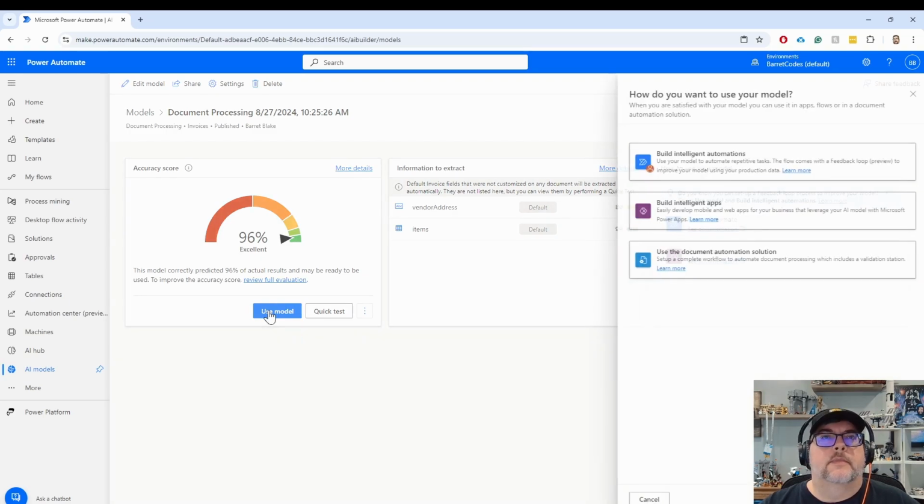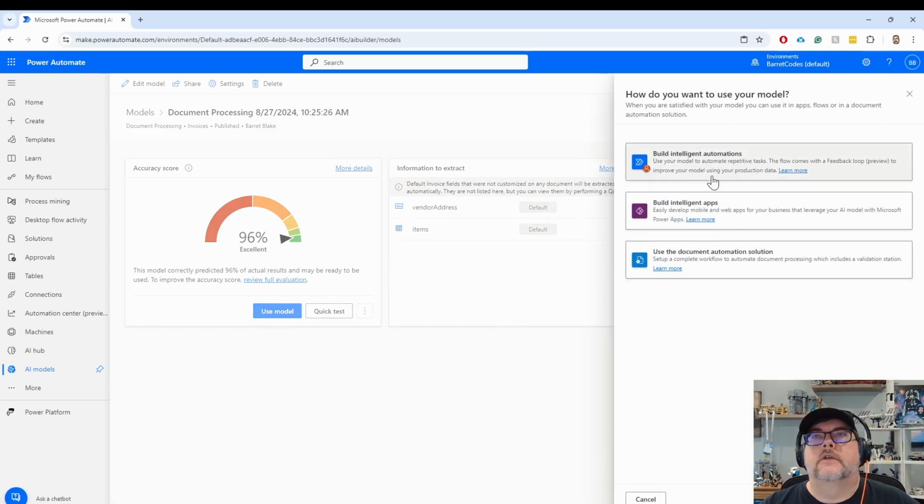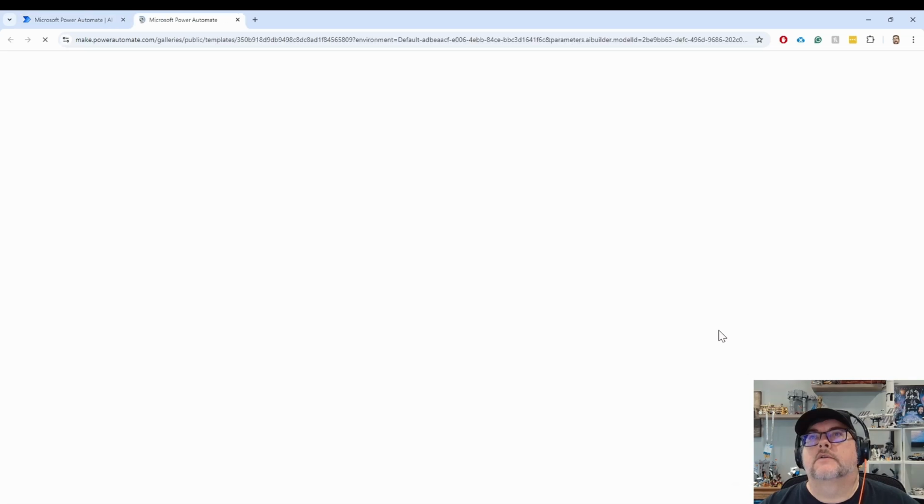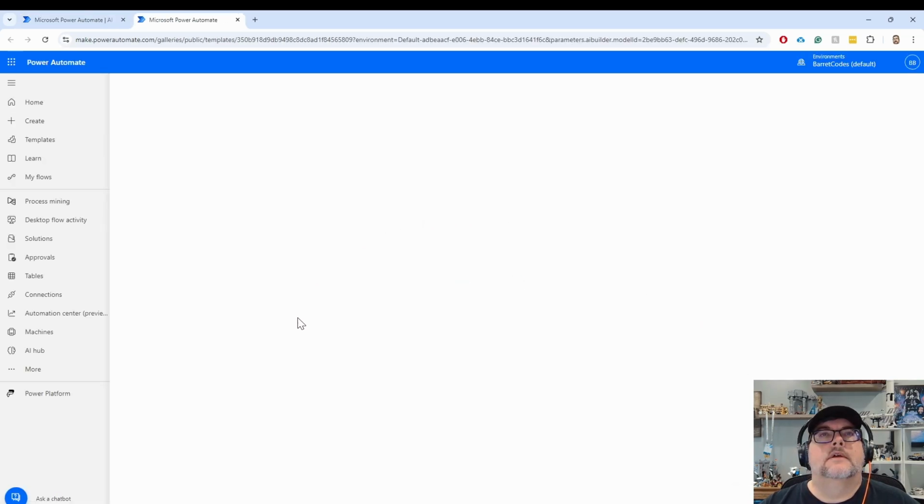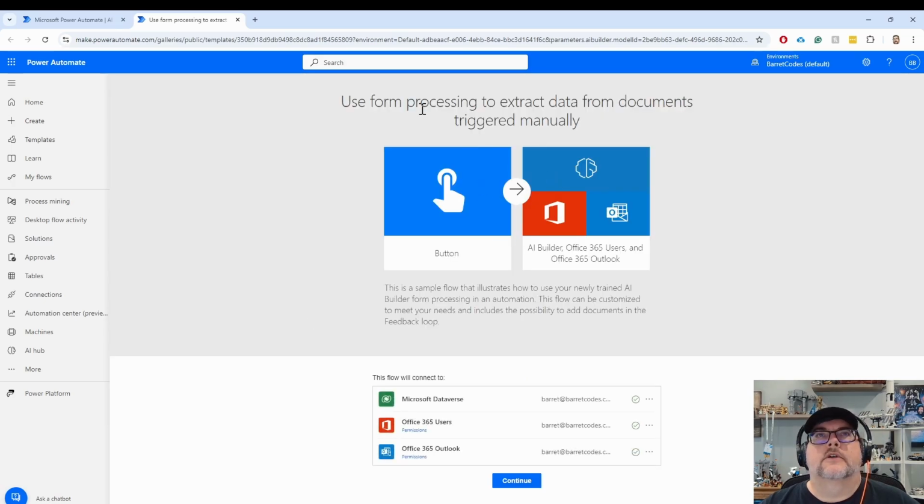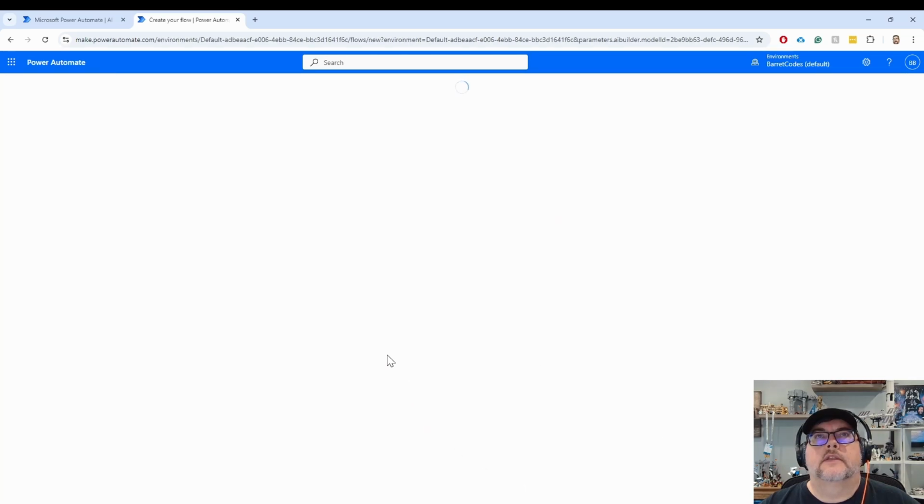So let's go ahead and use the model in a flow. So we're going to build a flow and say, okay, how do you receive the documents? In this particular case, let's just click other. We're going to manually upload it. So in this case, it's saying, okay, here's a suggestion. I'm going to do that. I'm just going to go ahead and use that default there.